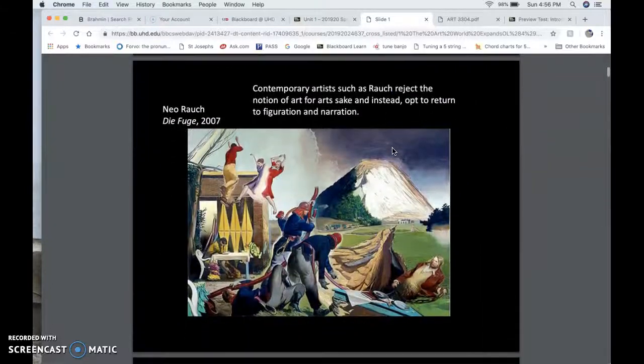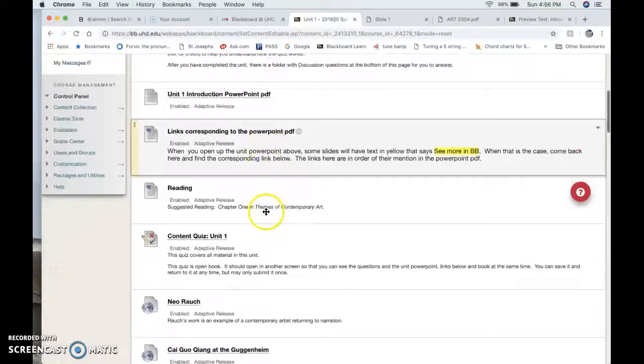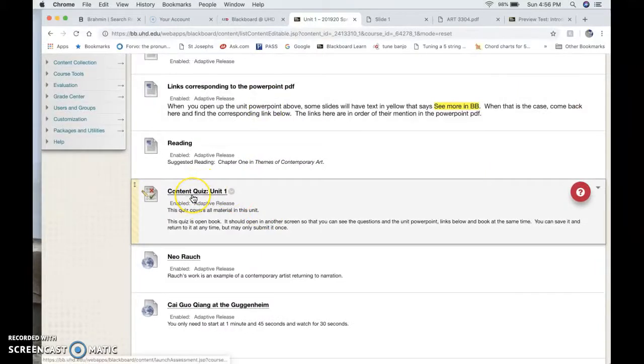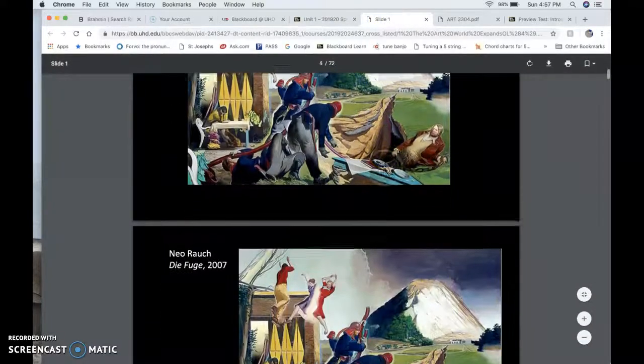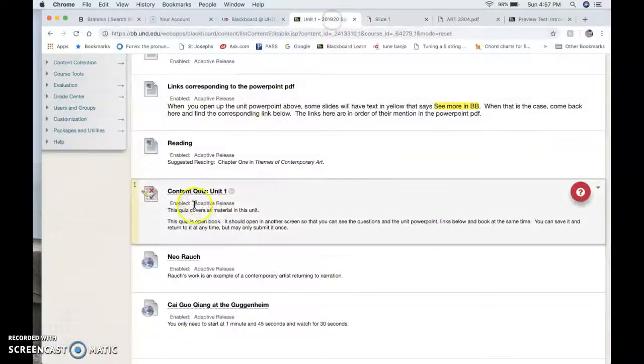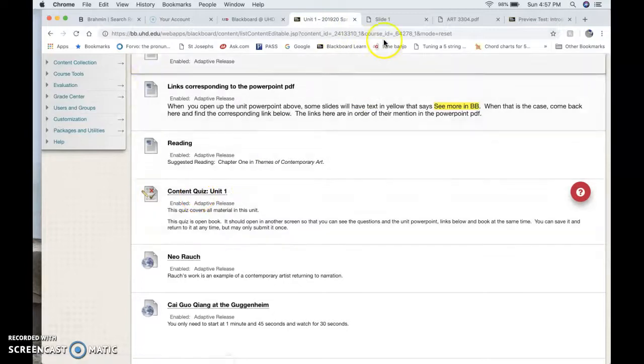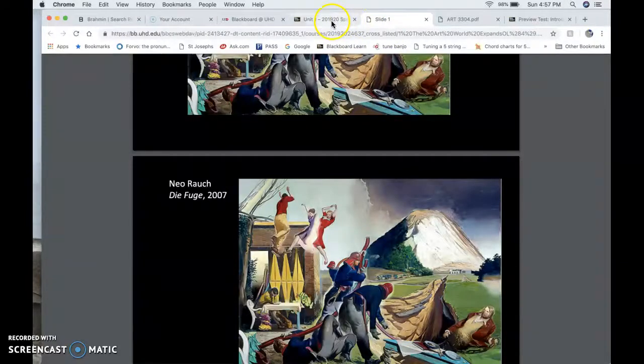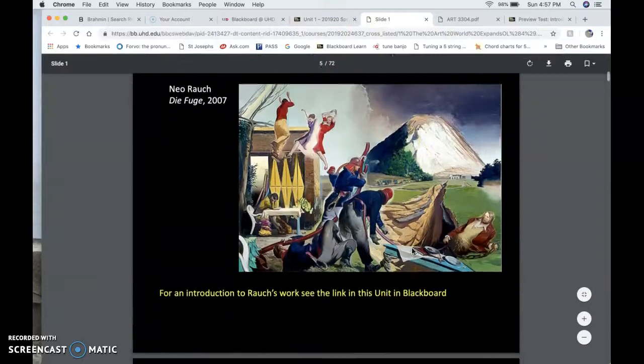As you're reading along, you'll want to open up this content quiz. Just like with the introductory quiz, you can toggle back and forth. As you're reading along, you can answer the questions in that quiz. It's open book, so you're toggling back and forth between here and that quiz to answer it.